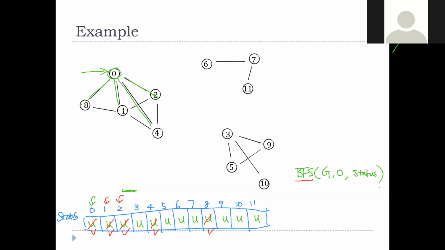And then when we go to 3, we notice that 3 is not yet visited. So now we're going to call BFS starting with source node 3 and pass on the status. So where's 3? 3 now is here. So from 3, we find all of these other nodes. That means that after this BFS starting from 3, I would have visited 3 and 5, 9, and 10. Okay, so this is not U, this is V.